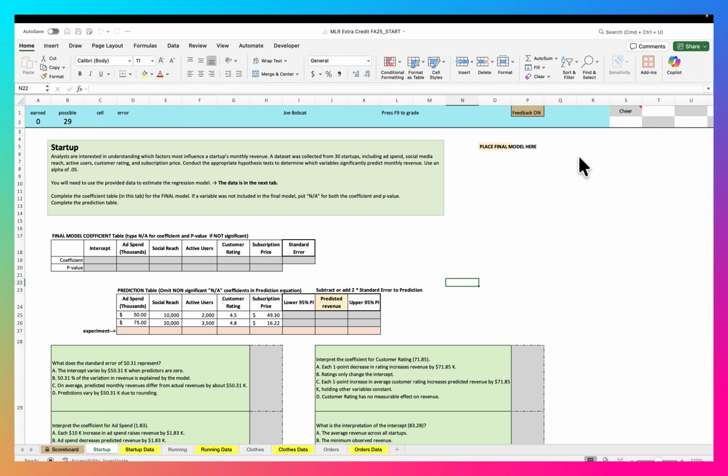And so you will need to use the provided data to estimate the regression model. The data is in the next tab, and it will be for all the problems. The data will be in the tab following the problem description. So then you're going to complete the coefficient table in this tab for the final model. And if a variable was not included in the final model, put NA for both the coefficient and p-value. And then complete the prediction table, and then answer all the questions down below. So this will make more sense as we start to do it.